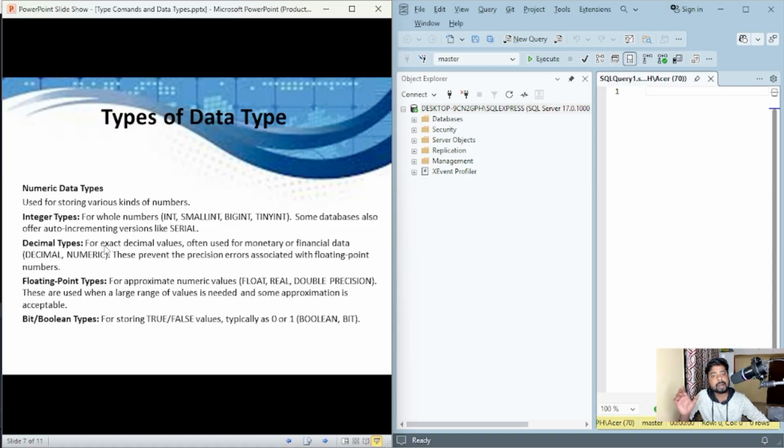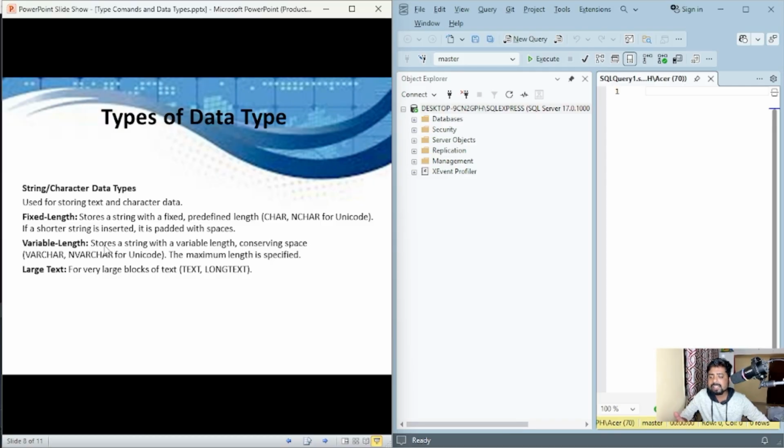In decimal type, it will always give decimal numbers. So when we try to keep any decimal numbers in a column of a table, at that time we should go with the decimal type. Same goes for floating points. It has its other specifications. It always gives an approximate numeric value. So at that time we use float, real, double precision. These kinds of data types we will use. Then bit and boolean always give true and false, or sometimes we maintain it as 0 and 1.